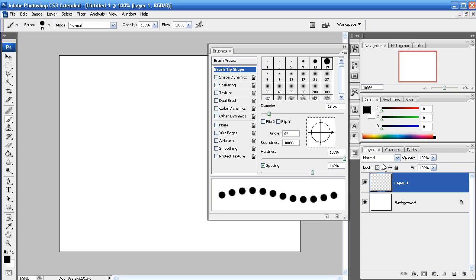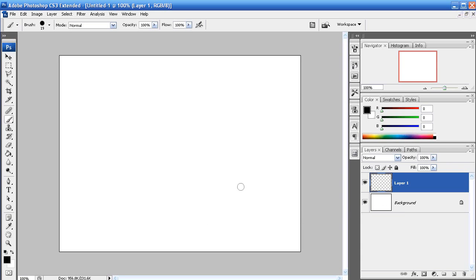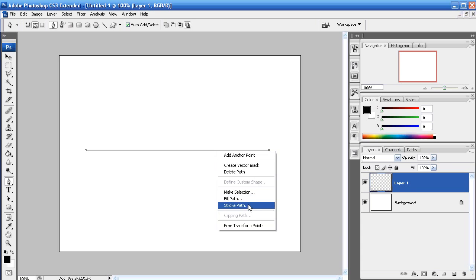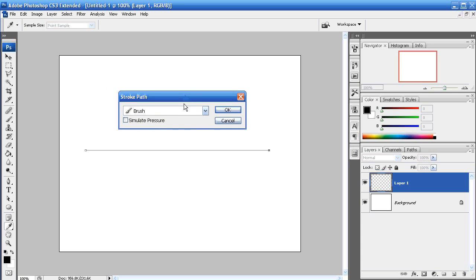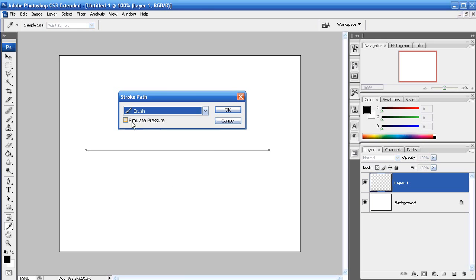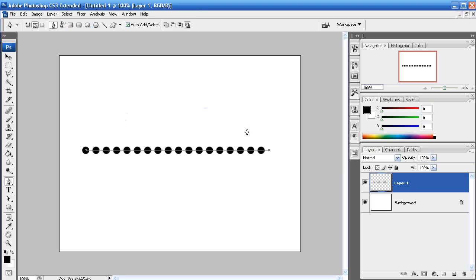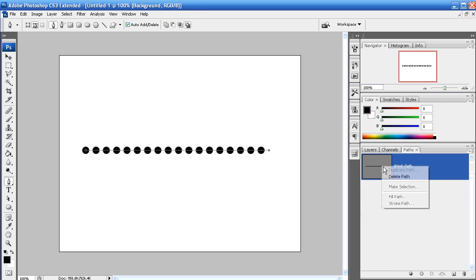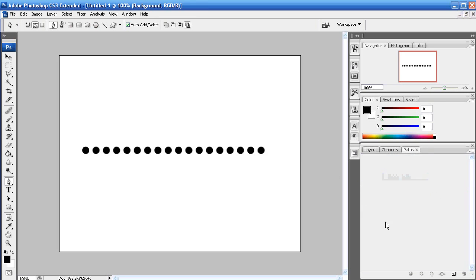Once you have that selected, close your brush options. Grab the pen tool. Make sure you have path selected. Make sure you have a new layer created. And we're just going to click once, hold shift, click again. Make sure you have that line created like I have just done. Right click and then stroke path. And you'll get the stroke path options come up. We're going to make sure we have brush selected, and not pencil, because usually it's pencil. Make sure you have brush selected. Turn off simulate pressure. Hit OK, and you notice the line has now been created. If I delete that path, there you go.